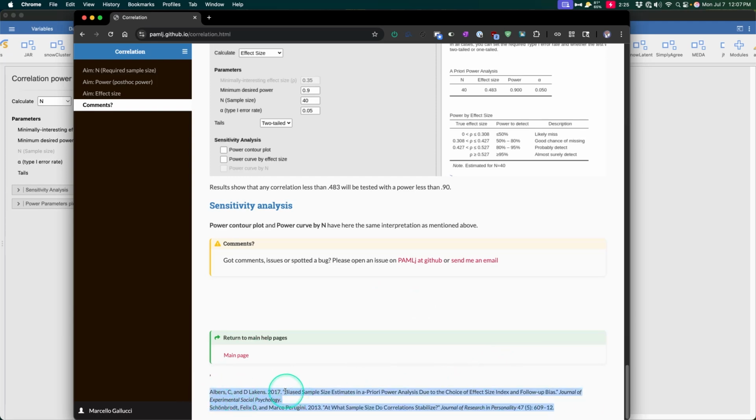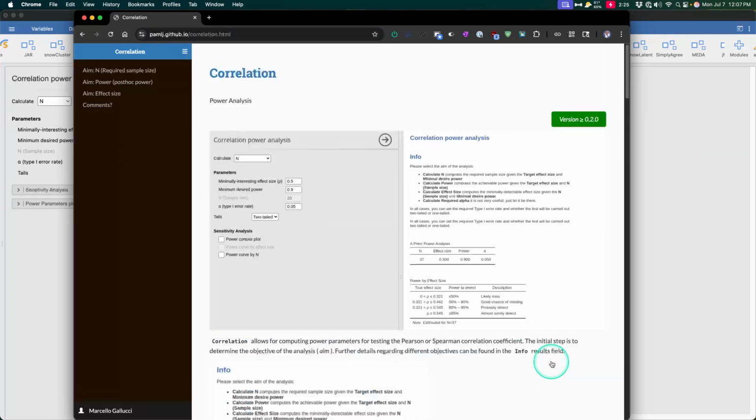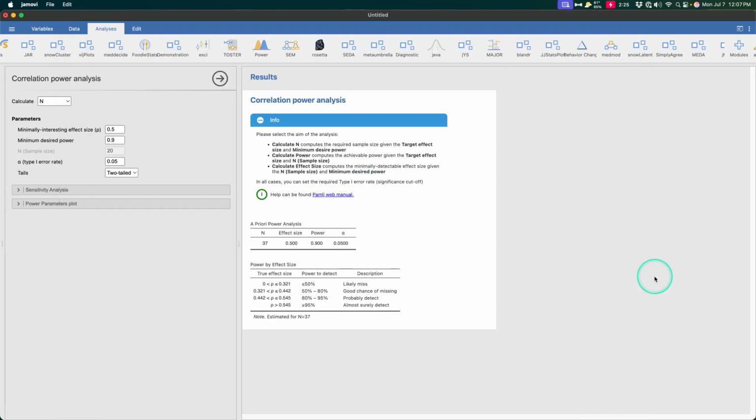This is what he's using for doing these things: Albers and Lakens, Biased sample size estimates in a priori power analysis due to the choice of effect size index and follow-up bias, Journal of Experimental Social Psychology. This is version greater than 0.2.0, and we have that, so perfect. So I will explore each of these again, except for SEM, and let me show you why we're doing that.